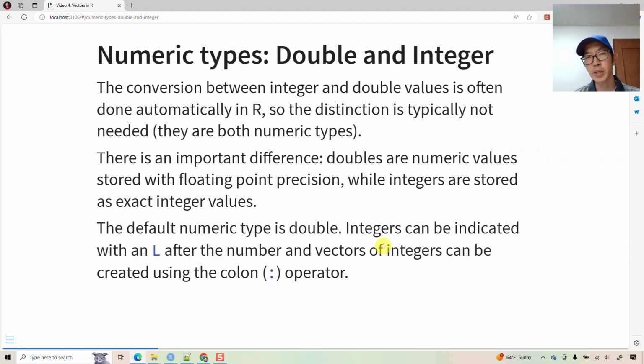So as far as our numeric types, we have double and integer. The conversion, flipping between integer and double, is often done automatically in R, so a lot of times we don't have to worry about it. Okay, there is an important difference in that type double is numeric with floating point precision, meaning that when you have decimal values and things like that, they are not precise.